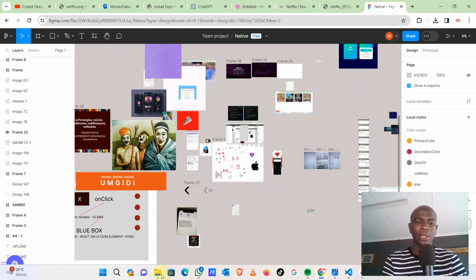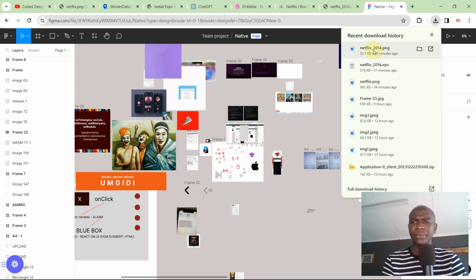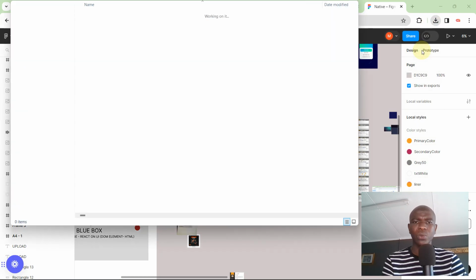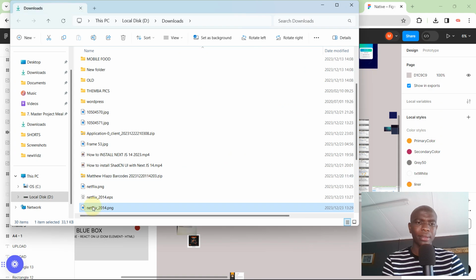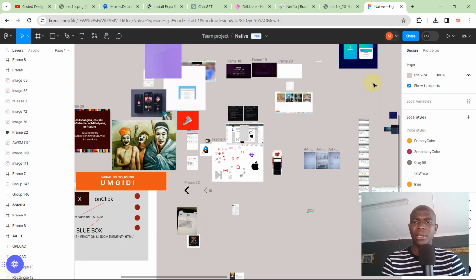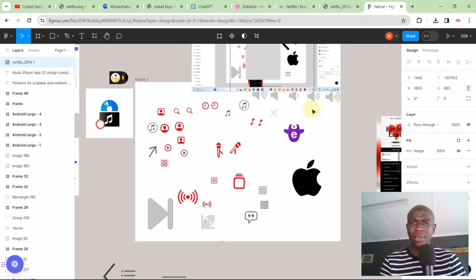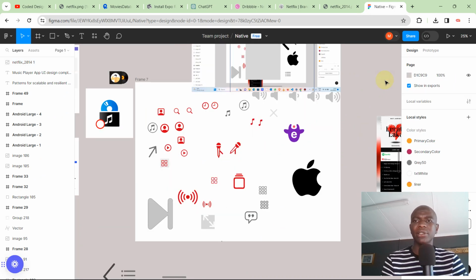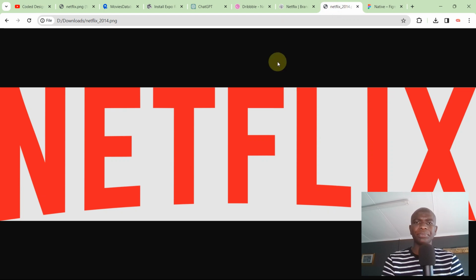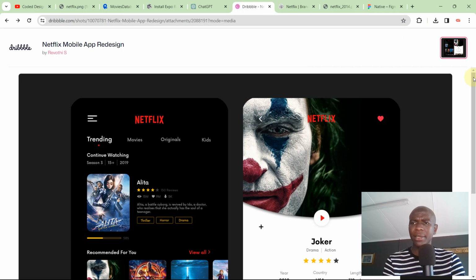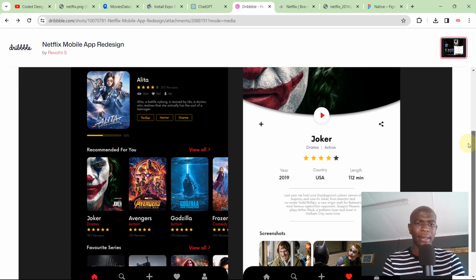Let me just drag and drop this file. Where is it? Okay, I think it's this one. Is it this one? Let's check. Yes, it's this one. Oh, it looks like it's transparent, guys. My mistake. Okay. And then what else? I think that is all.